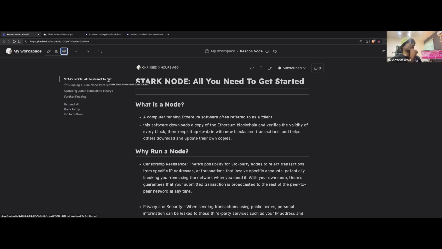Now, on Starknet, there is what we call nodes. And on Ethereum too, there's what we call nodes. So some of us who are here may be wondering, what is a node? I think we'll start by describing what a node is. A node is just a computer running a software.